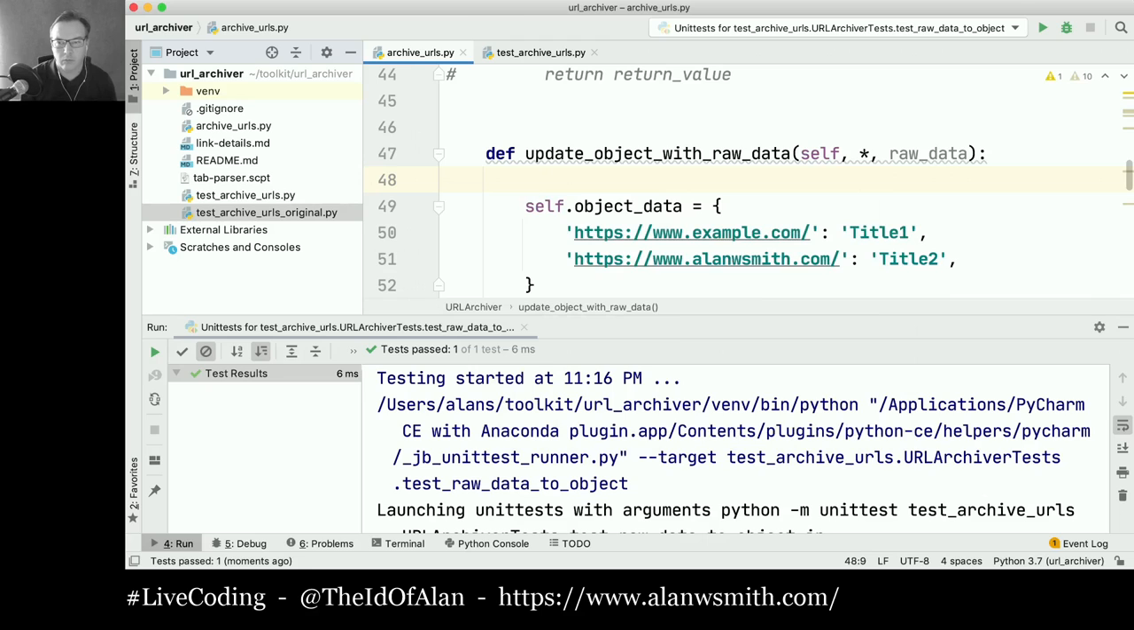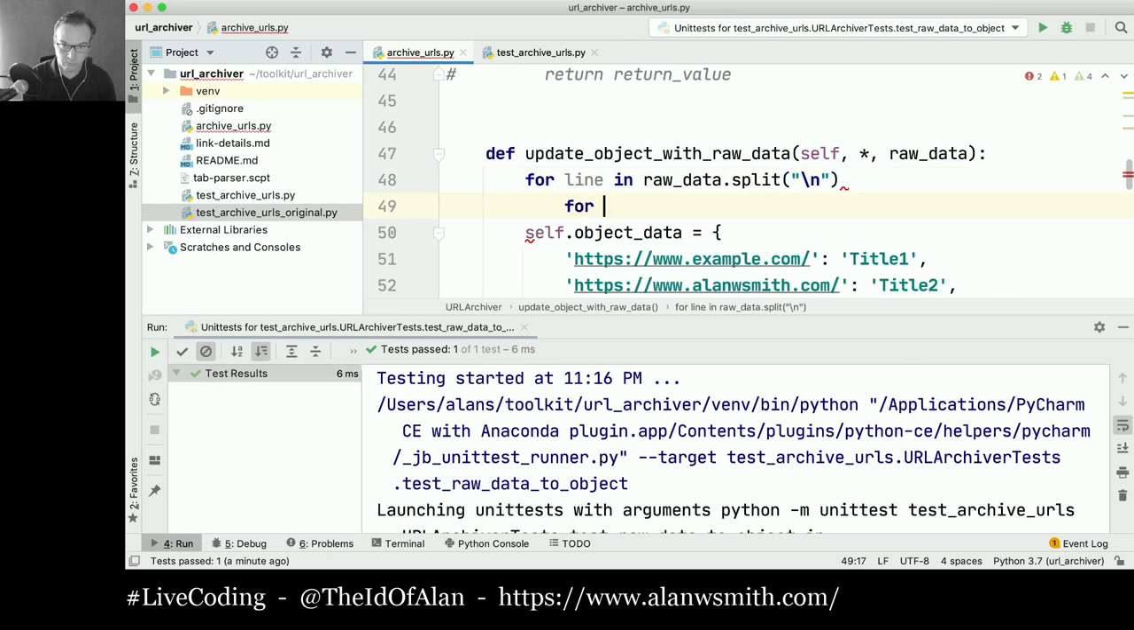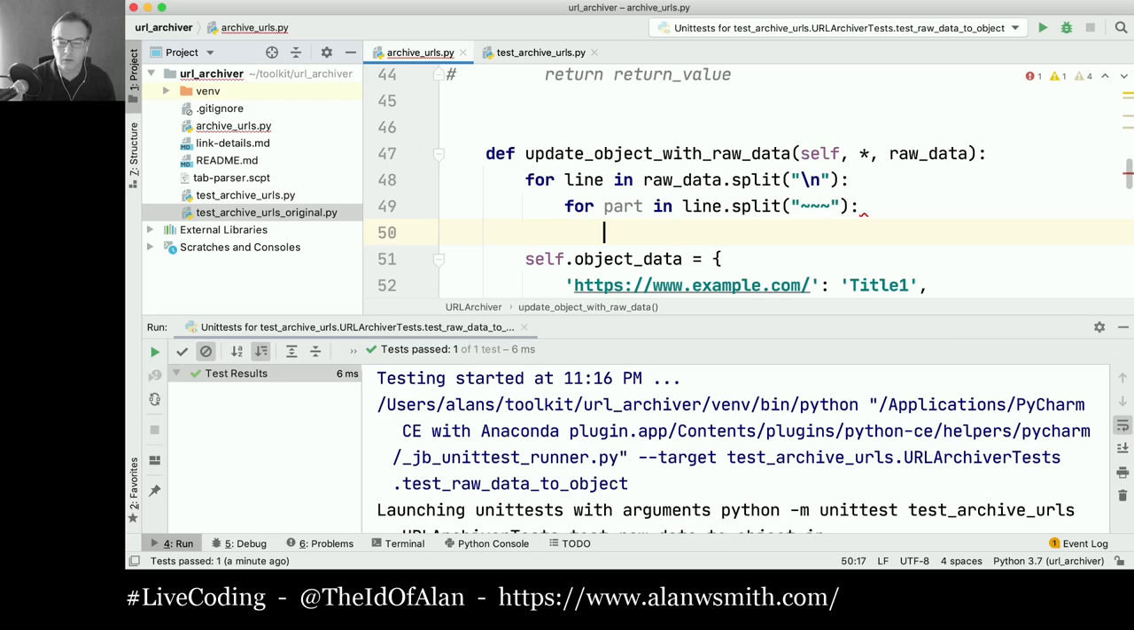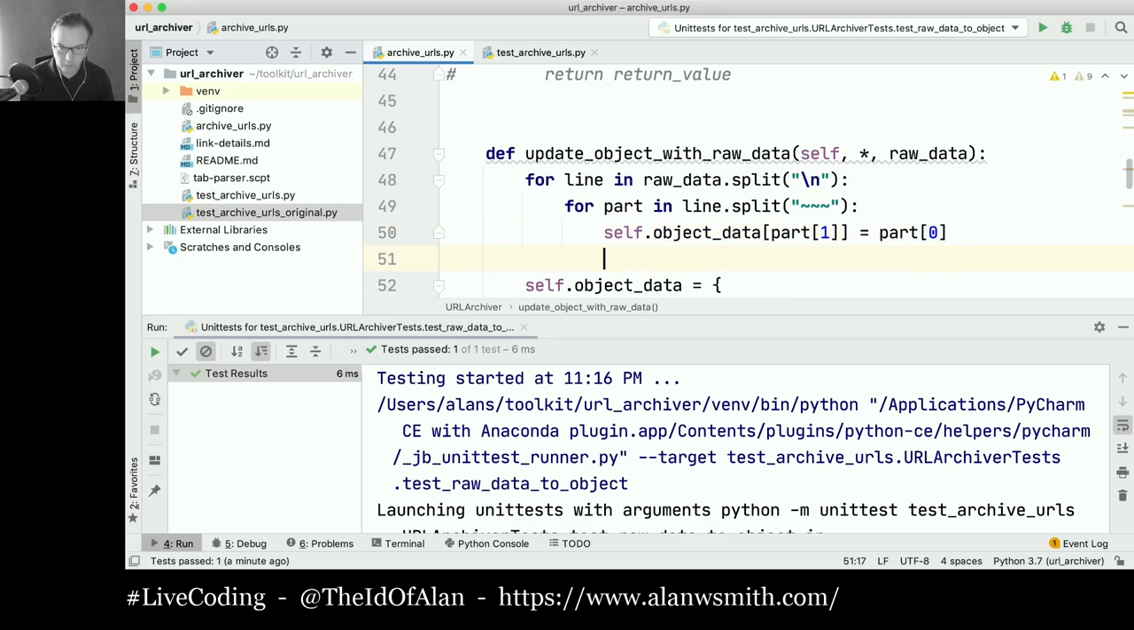So we can actually just do the split, right? For line in raw data split new line. For part in line split tildes, we don't want a semicolon or colon there. Object data part one equals part zero. Are we still green? We're still green.